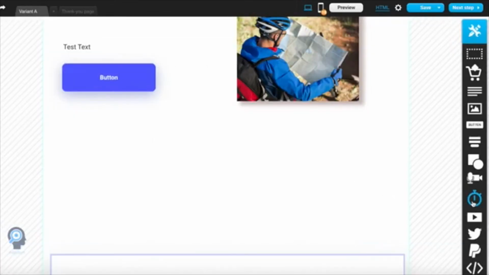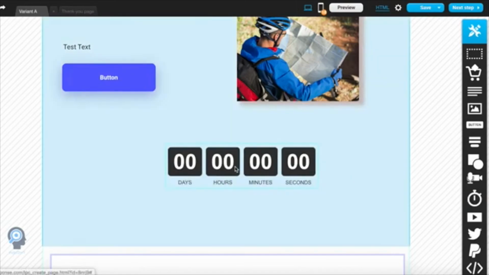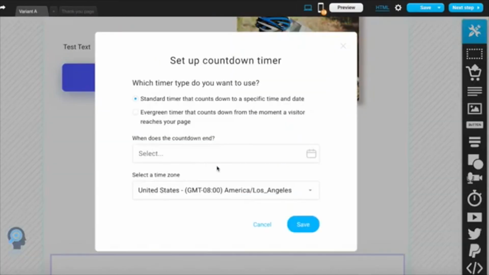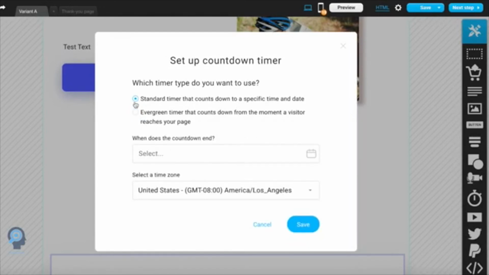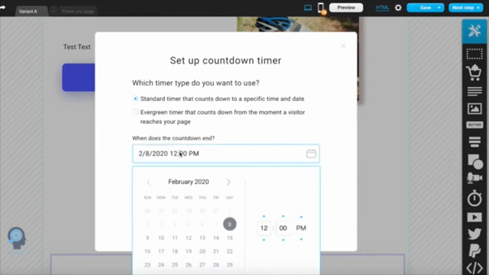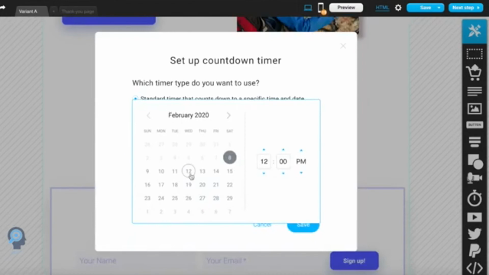Let's move on to some more of these elements. The countdown timer is always a helpful tool to create a sense of urgency. When you add this to the page, you can decide if it will be a standard timer that counts down to a specific time and date, or an evergreen timer that counts down from the moment a visitor reaches your page. Enter the specific date and time for your countdown and then click Save.